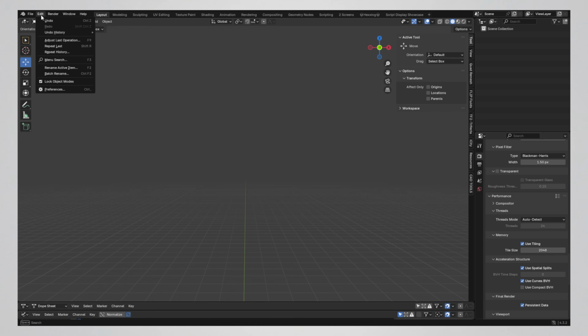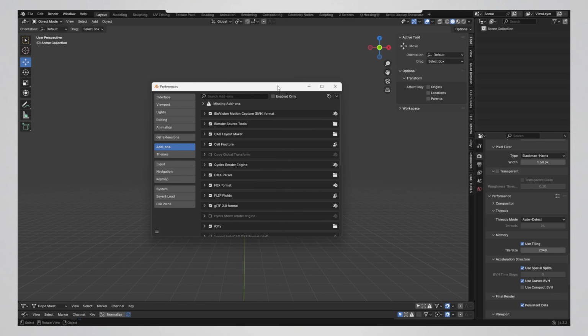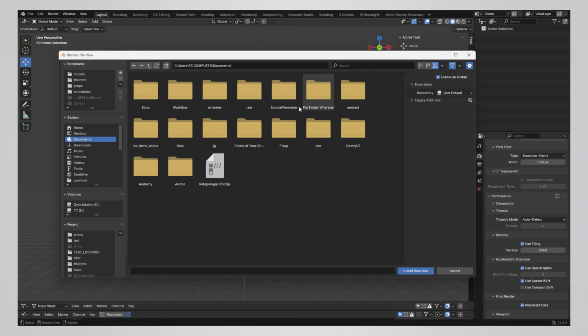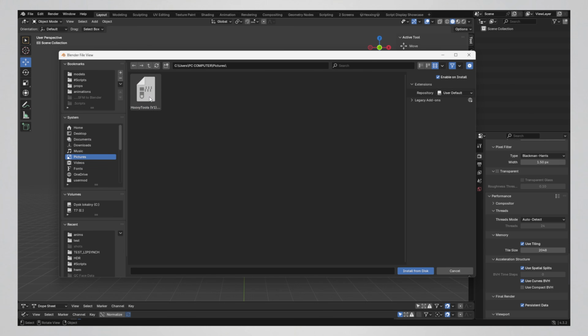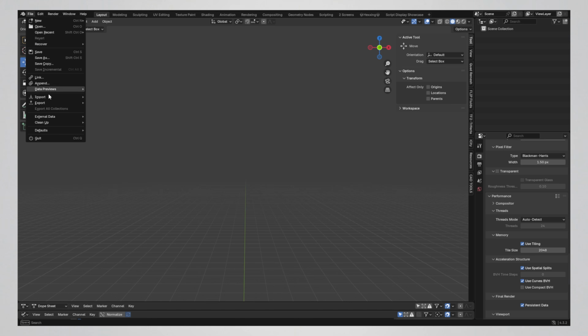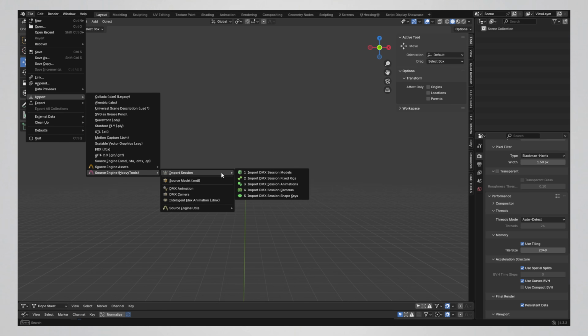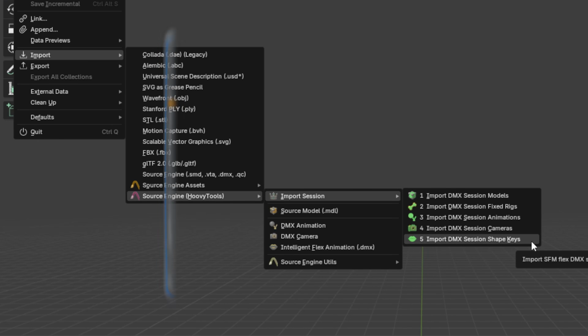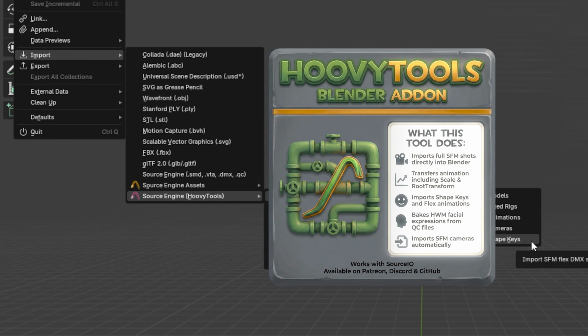You install it just like any other Blender add-on. Make sure to also install Source.io to make it fully functional. A link will be provided in the description to my add-on and Source.io respectively. After successfully installing it, you will see this new import menu. Let me explain what each module does.